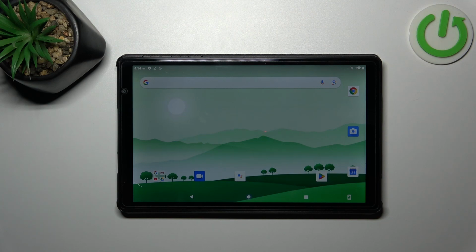Hi everyone, in front of me I've got TOSCIDO P101 and let me share with you how to change and how to add the photo to a contact in this device.